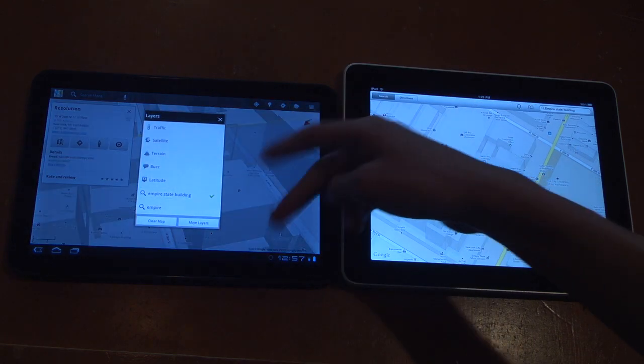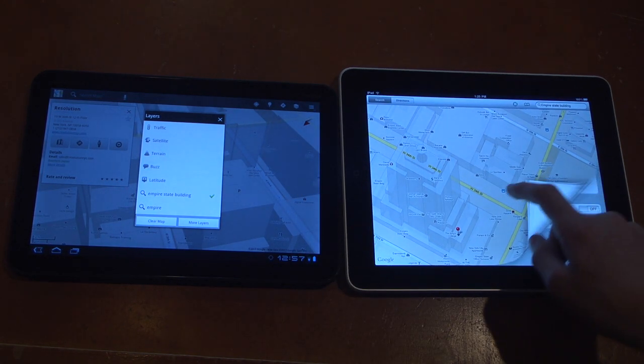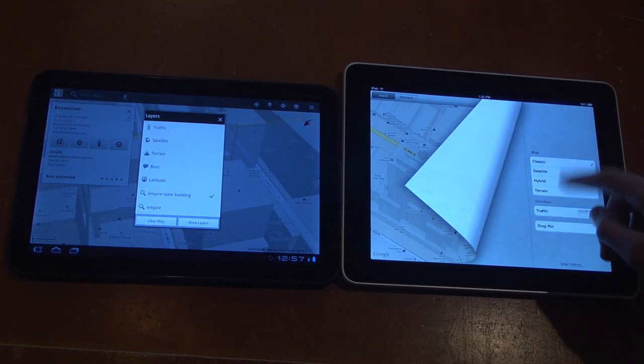There also, you can change all the layers. While in here, change layers. Kind of cool. You scroll this thing up and you change it there.